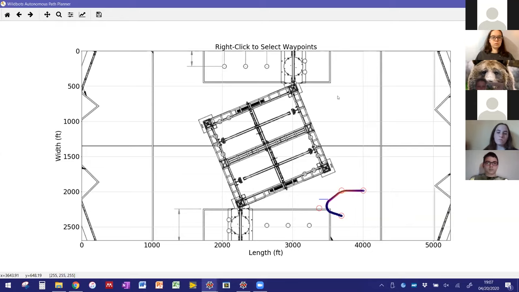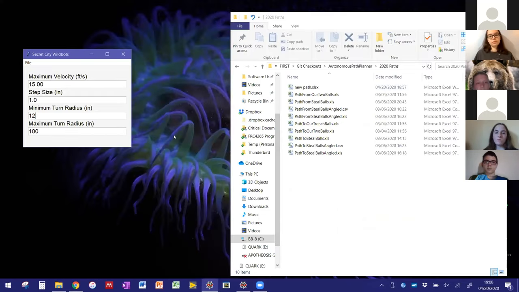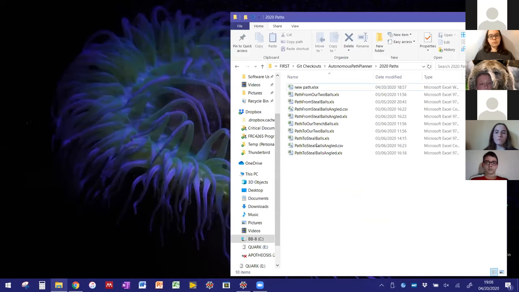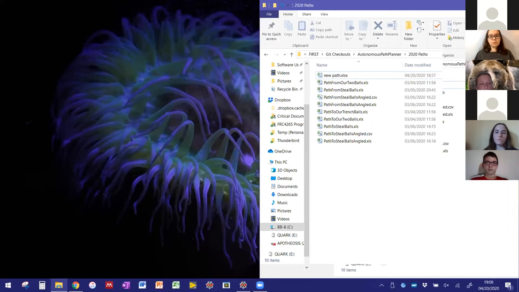Are there any questions about the path planner or anything that we've talked about with creating autonomous modes so far? Okay, so the last thing I'll do is talk briefly, and unfortunately I can't really demonstrate it so well, how you would transfer the files to the robot.